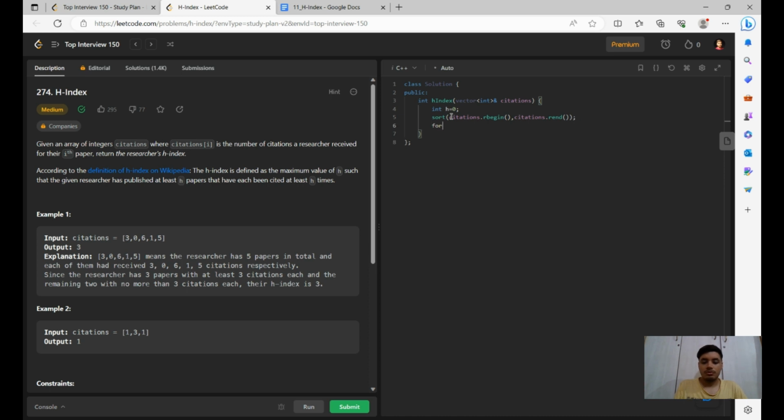Okay, now we are going to run a for loop from int i equals 0, i less than citations.size(), i plus plus. Now we have to check our citations value at index i.